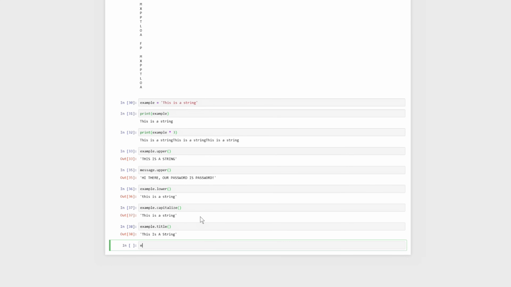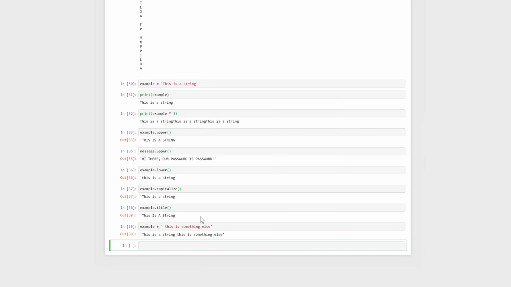Now, an additional string operation you could do is addition. If you add to a string, this is something else, it will concatenate those two strings together, which might be a little bit counterintuitive to what you might have thought. You might think that addition will only work with numbers, right? 3 plus 2, but you can actually also use them with strings. And this is an example of some of the things you can do with strings. Now, there's a lot of other things you can do with strings out there, but for right now, this is all we really need to know about string manipulation in Python.